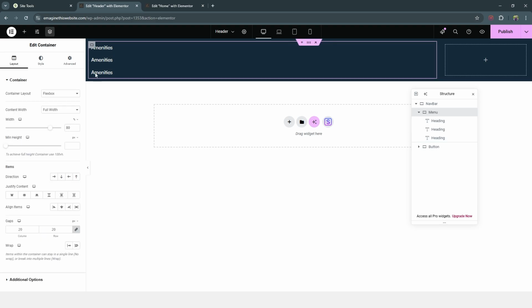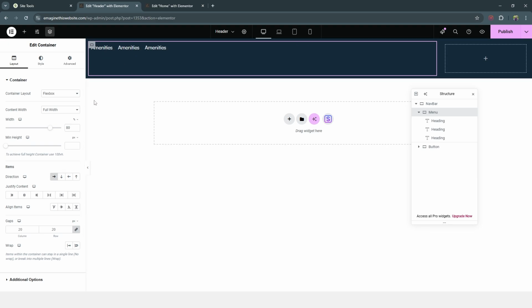So go to menu, under layout, go down all the way to direction, then select row horizontal. That looks good. Now we need this to be in the center of this box. So with the menu still selected, justify content to center and align items to the center as well. So here we have our amenities, all three of them laid out.